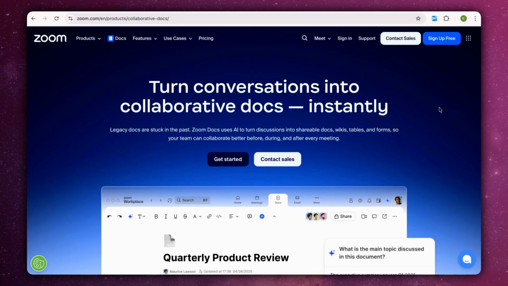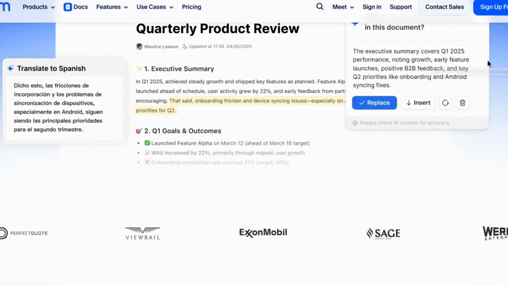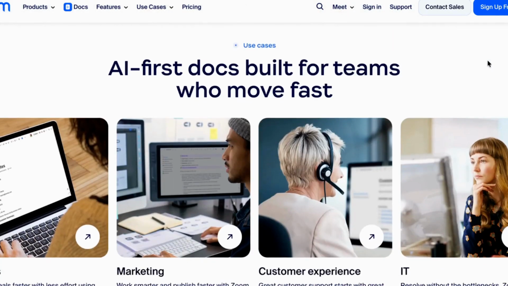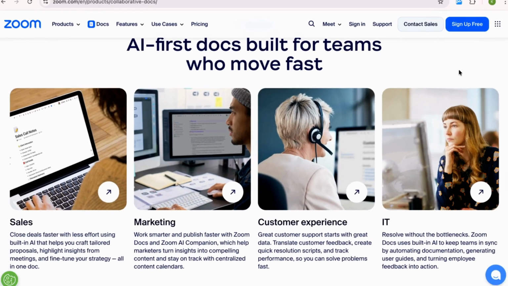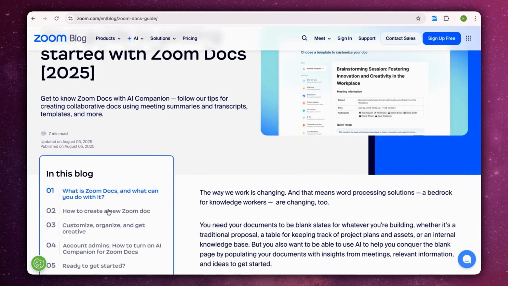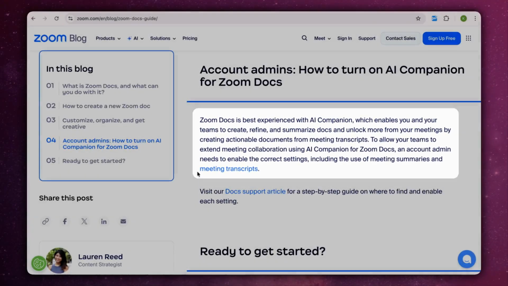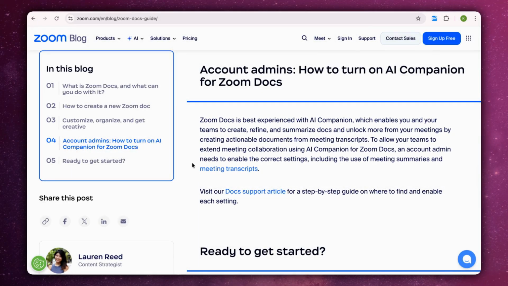Zoom keeps adding features that make meetings more collaborative and productive. Now there's Zoom Docs, a built-in workspace where teams can plan, write, and collaborate without leaving Zoom. Paid Zoom plans are required to use AI Companion for meeting summaries inside Zoom Docs, but accessing Zoom Docs itself is easy. Here are the main ways to open it.